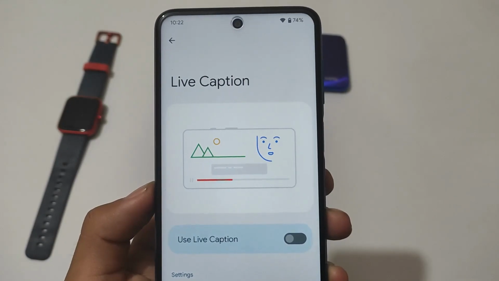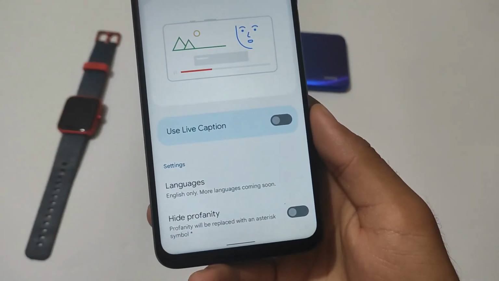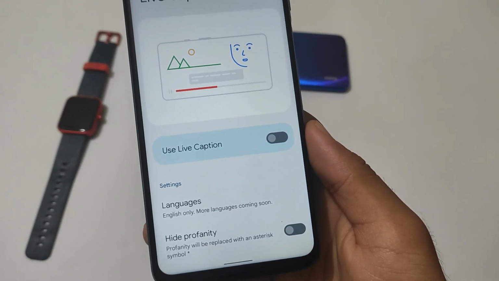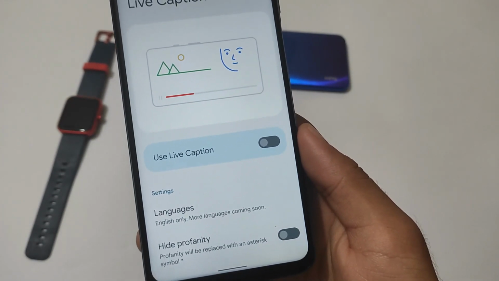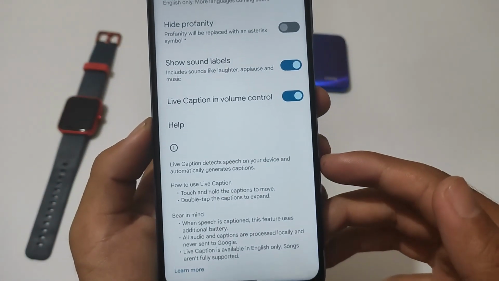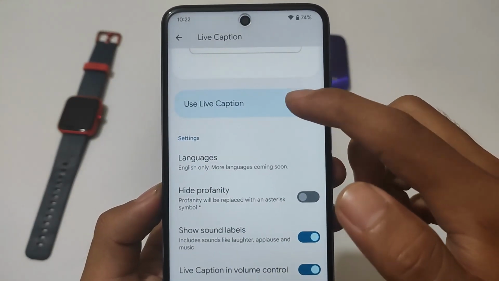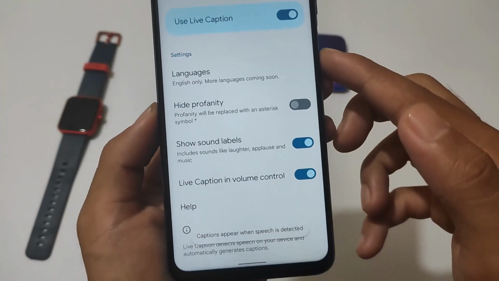Now here comes the main part, where I'm going to share with you some features. This is called Live Caption. Live Caption is not pre-installed in any Android 12 build right now, I'm just talking about the AOSP based. You get the Live Caption option. You also get the Live Caption in volume control. If you want to enable it, you can. Like this, you can enable or disable this option directly from here.